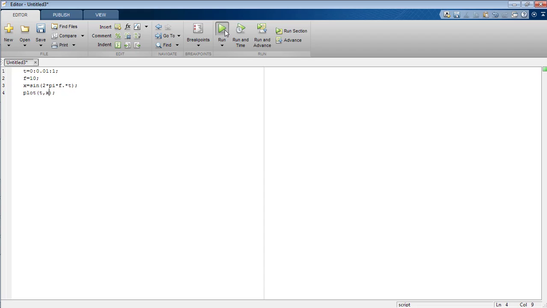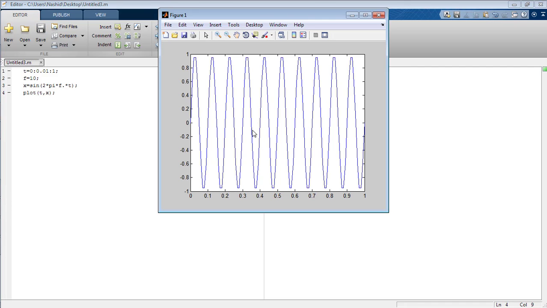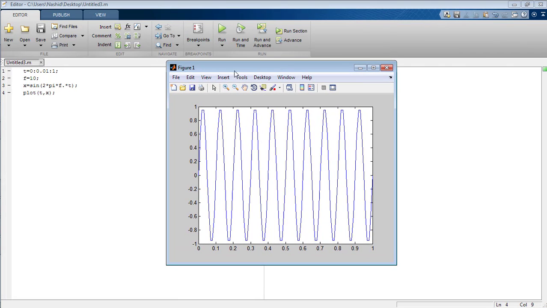So now run this program, save the file at the destination wherever you want. I'm going to save this file on my desktop. Now you can see the signal generated using the time duration t and the frequency 10 hertz.